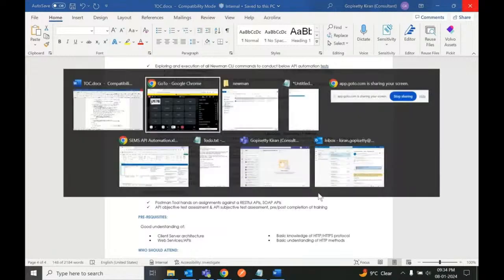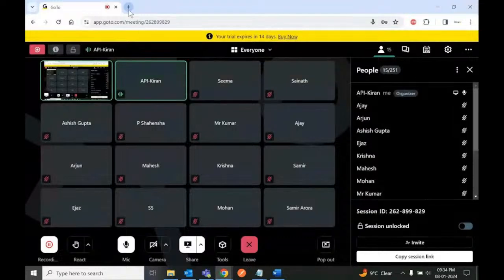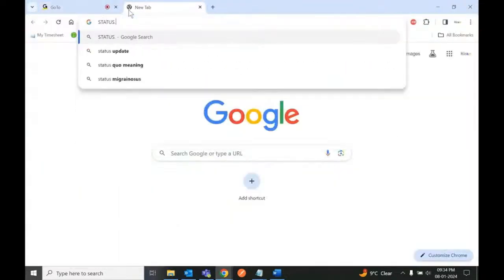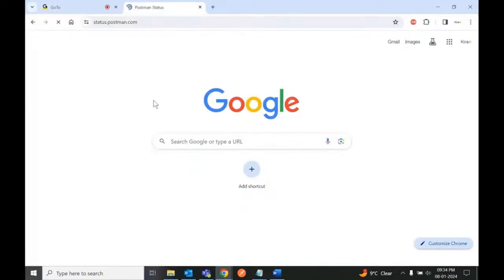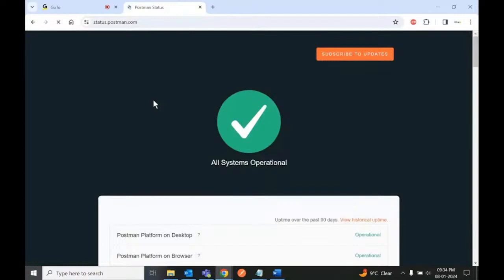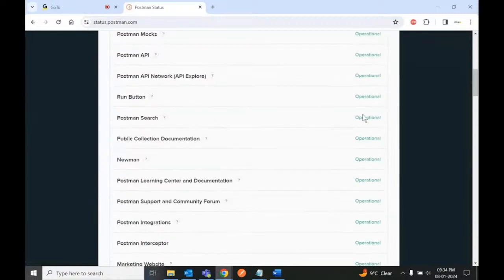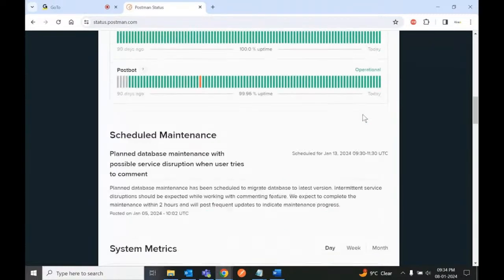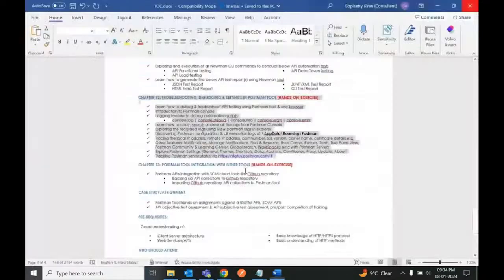Sometimes we say, hey, I'm using Postman, but it's not working. Then you can go to this page, status.postman.com. And once you go there, you will be able to see if there is a problem with the Postman server itself. But now it says all the systems are operational. So here you see that all the servers are currently working on Postman. So there is a problem from your side only. So this understanding, I will give it to you when we are in this chapter 12.